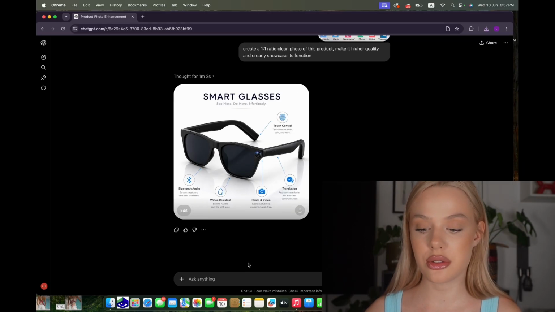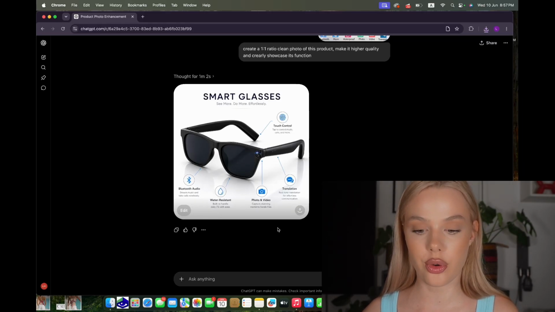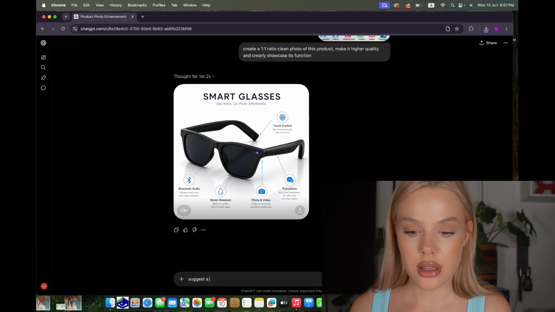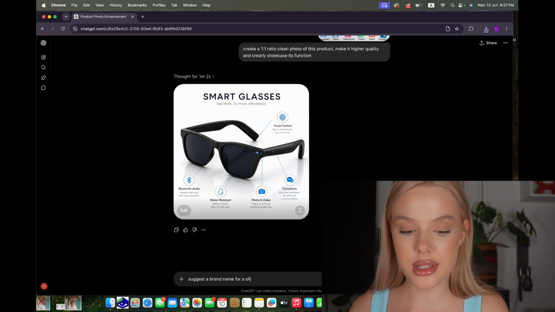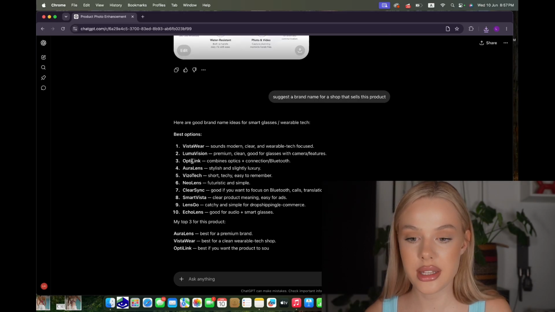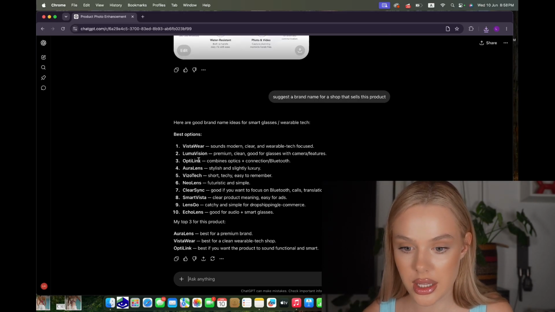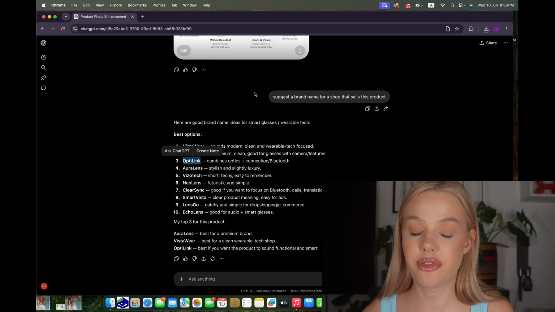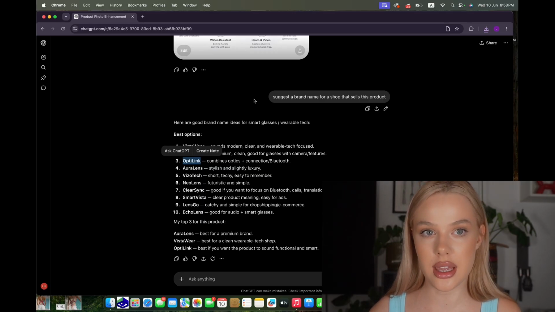And also what we need to do is ask chat for brand names. So I'm gonna say, suggest a brand name for a shop that sells this product. So it's given me a few options and I can see already here OptiLink. I really like it. But before I create our logo for the site, I have to check if the domain with this name is available.